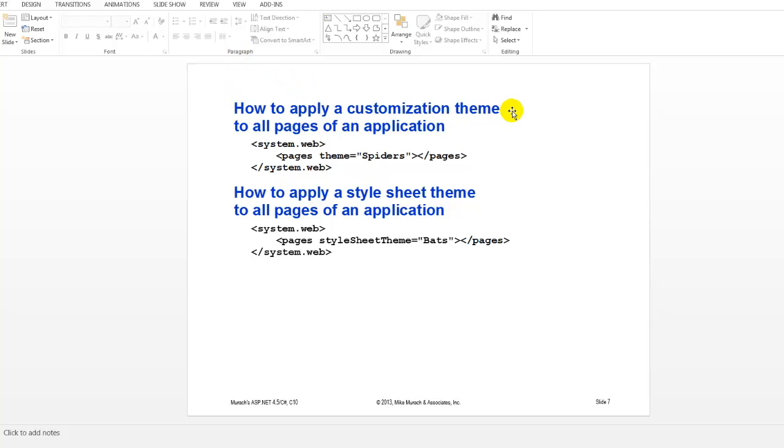So how do we apply a customization theme? We also have style sheet themes, and I guess we should go over the fact that they're a little bit different. For a customization theme, when you use the theme attribute of the pages element in the web.config file, you can apply the theme to all the different pages. As shown here, inside of web.config we would have system.web, then pages theme equals spiders. You name the folder that all the theme stuff is in. That applies it to all the pages of the application.